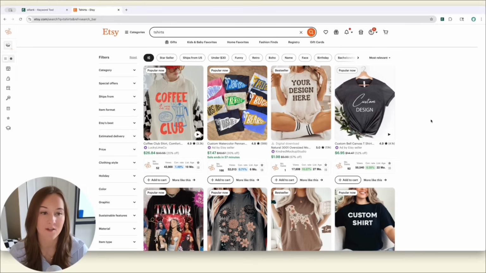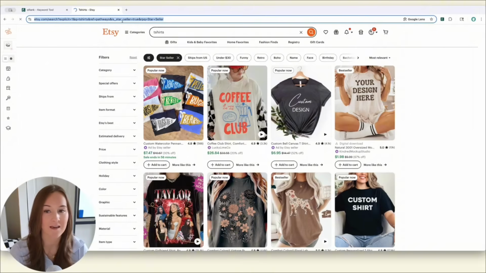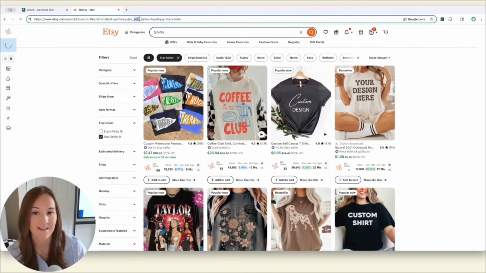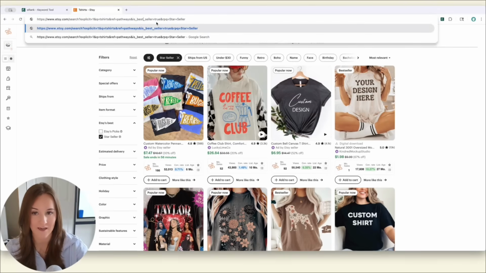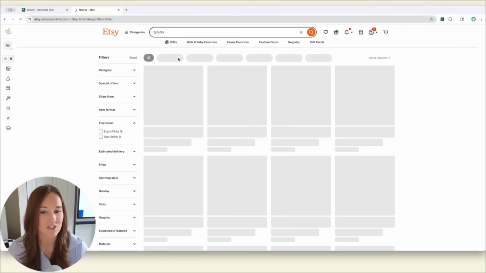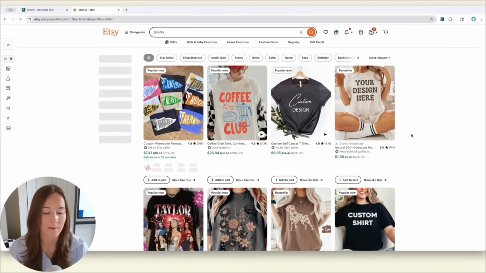Now, when I'm in the search results, I'm going to be very honest with you. I don't do anything fancy. There have been times where I've done the whole little, okay, let's go to star seller and then click up here and type in best. If you didn't know that, you could filter to bestsellers by replacing this word star right here and putting in the word best. I personally don't do that. I like to just see what's naturally popping up.